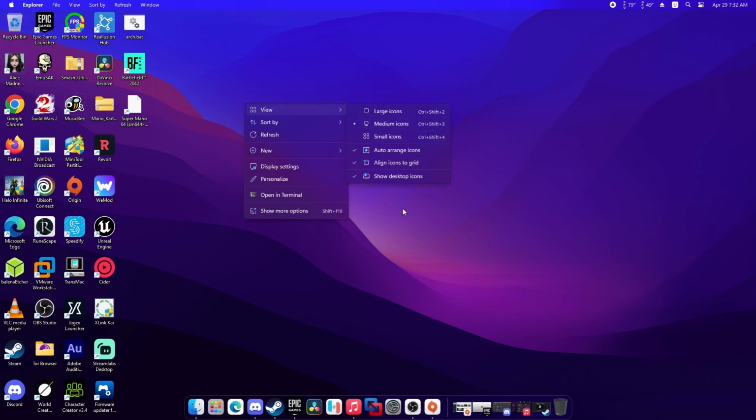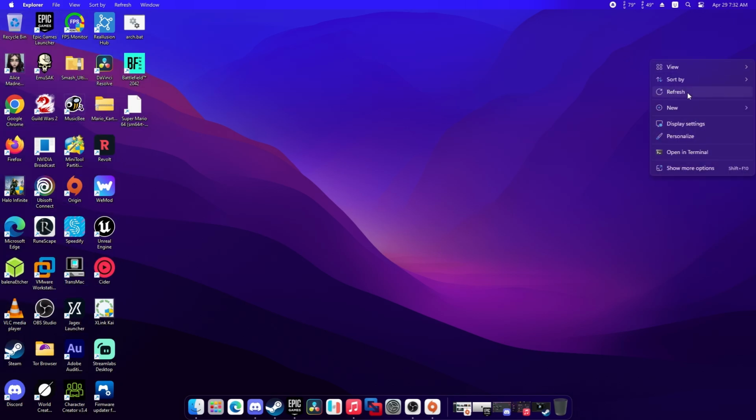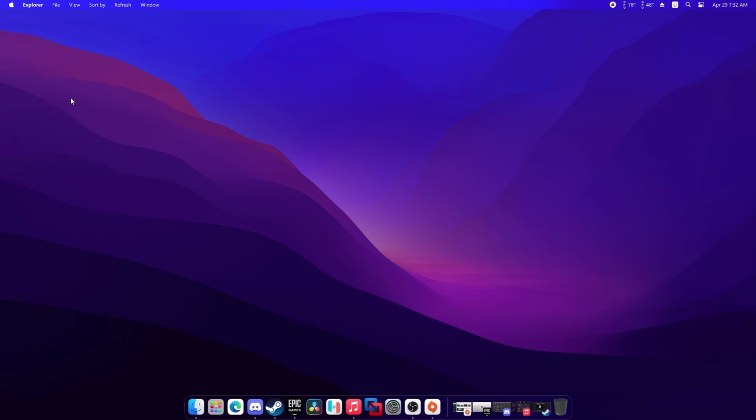Now, there is one problem. On macOS, the icons are not on that side. They're actually on the other side. So that kind of sucks. And I kind of wish that this would activate and move them over automatically.